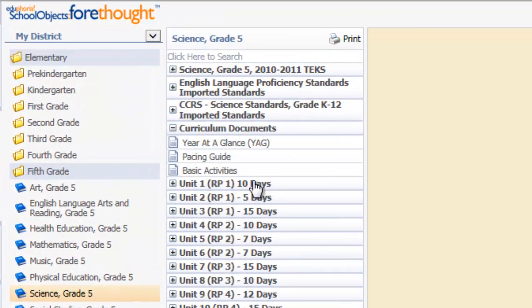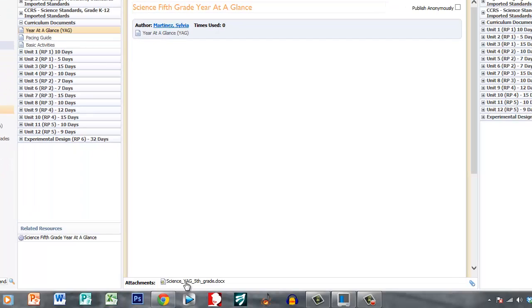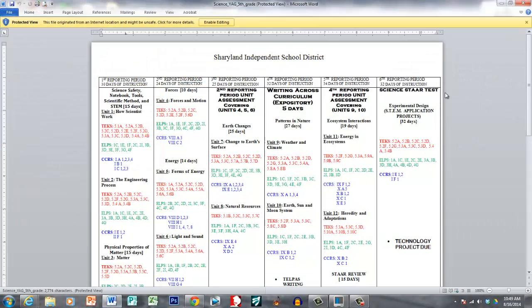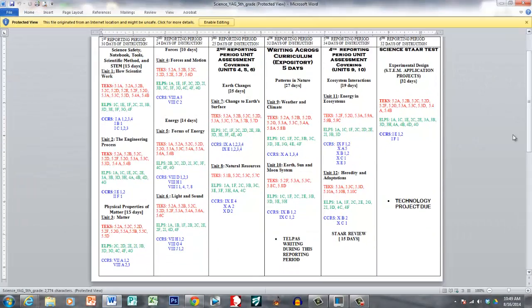When you look at the curriculum documents, this is where you'll see most of the difference between the grade levels. Even though we're looking at 5th grade, all the grade levels are structured the same. However, some of the curriculum writers chose to put a variety of activities and resources in the curriculum documents. However, everyone has a YAG, a year at a glance. We'll take a look at the 5th grade YAG. If we open it up in Word, we'll see that everything is on one page, which is nice.